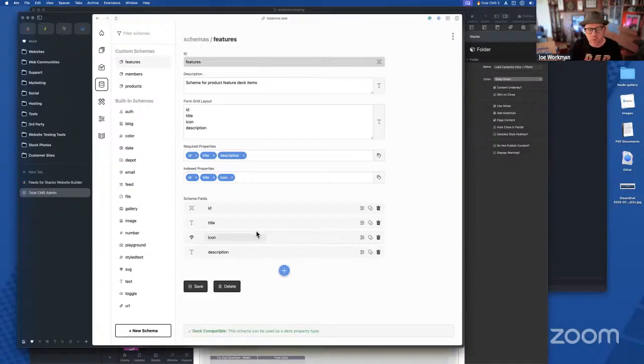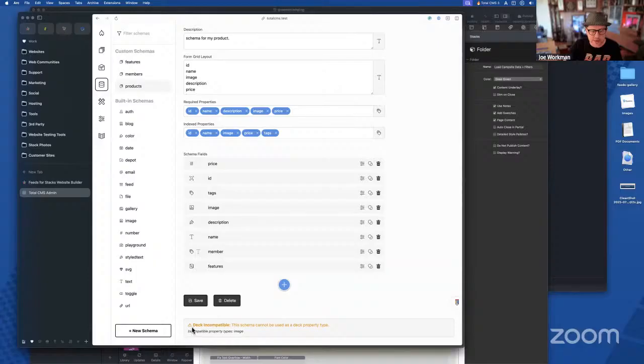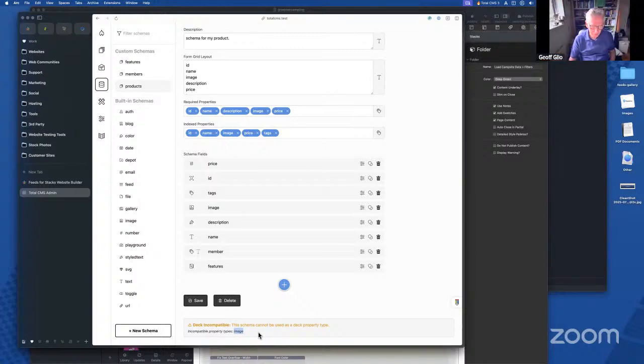Now, what you will notice down here at the bottom is this thing called deck compatibility. It's a little checker. Features is deck compatible. If we look at some of the other items, if we go to products, you'll notice down here it says this schema is not compatible with a deck. And it tells you it's because it has a property of image. Deck will not support any properties that require a file, so an image, file, depot, or gallery. Or another deck. You can't have a deck inside of a deck.